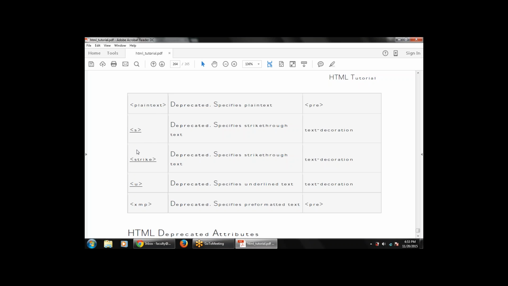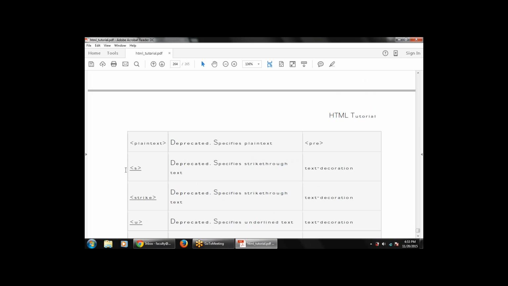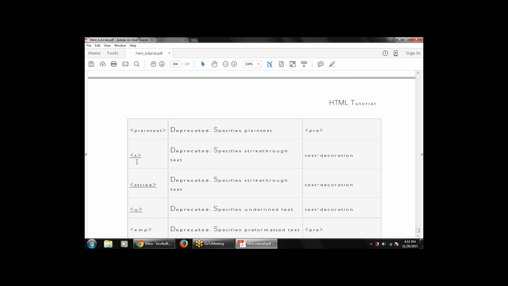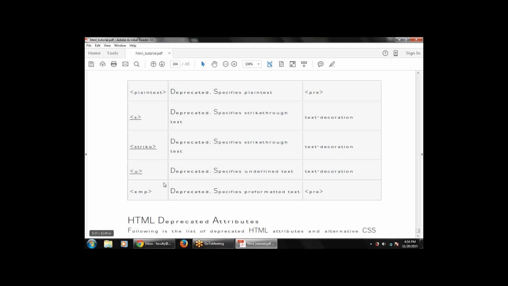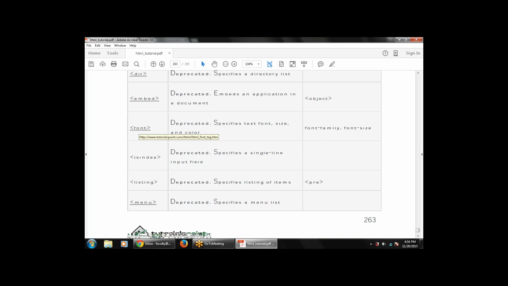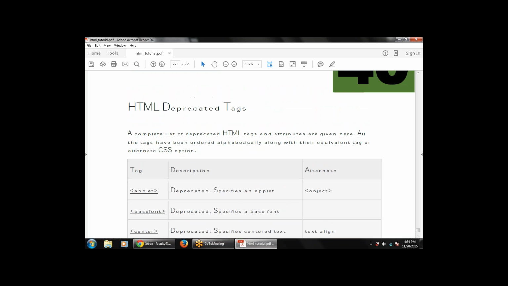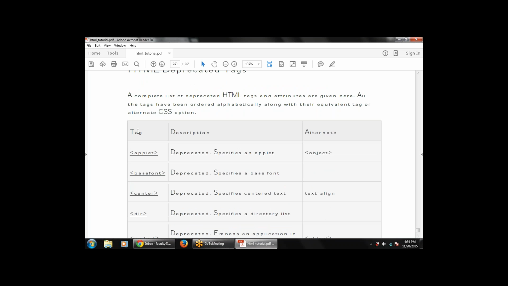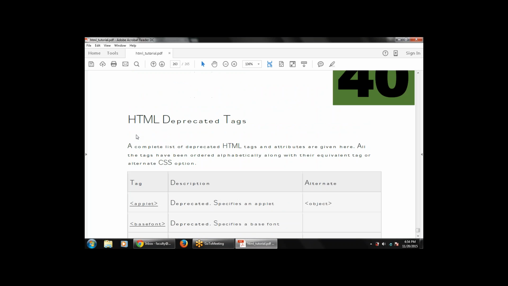So these are the various deprecated tags. This is the table that shows the various deprecated tags used within HTML: plaintext, S, strike, U, XMP, menu, listing, isindex. So these are the HTML deprecated tags.